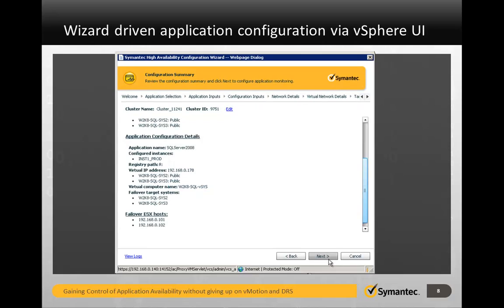And finally, we have a configuration summary, which just lets you know what's going to happen in that environment. Once I click next, typically the wizard will go off and start creating the cluster for me, and then create the application configuration in the background as well.